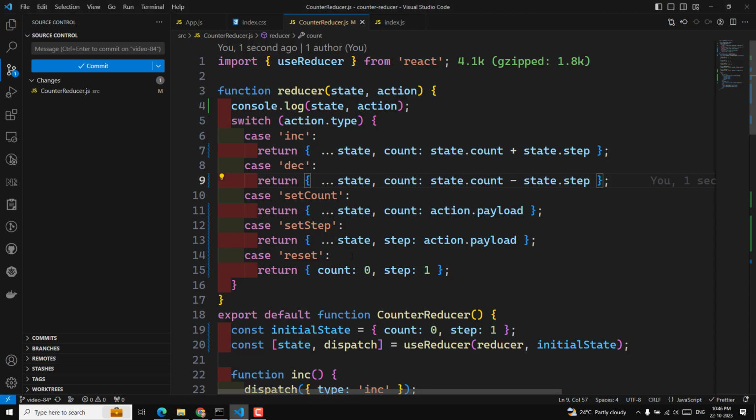So this is within the component. Across components also we can use this useReducer, which we will try to use in our upcoming videos. I just wanted to show you a simple demonstration of how useReducer works and how it is useful in our React application when you have complex state data.